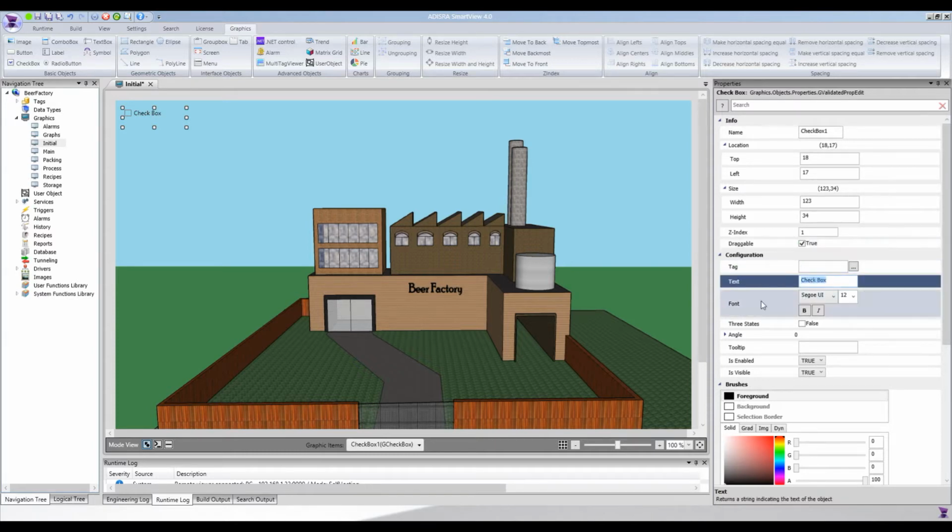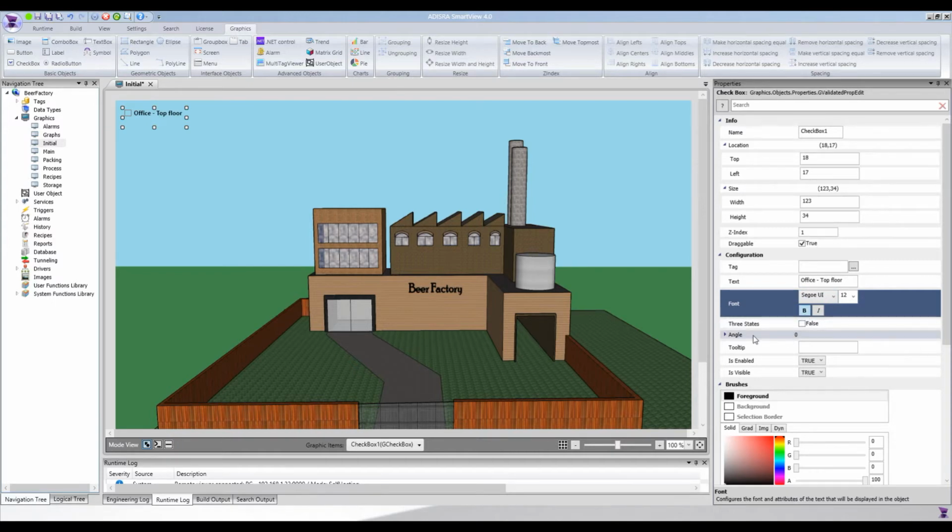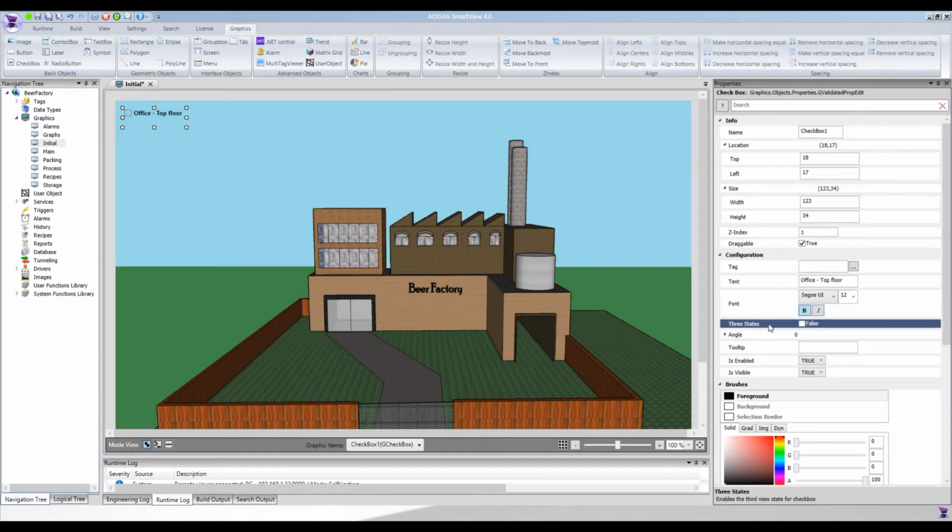We can change the text, so I'm going to put office top floor. We can also change the font. I'm gonna just put a bold on it. We can change the states. Usually it's just 2 states, checked or not, but it can be 3 states and it would be an indeterminate state. We can also change the angle. The angle we can also change from here. If you put the mouse over the corner square, we can just move it.